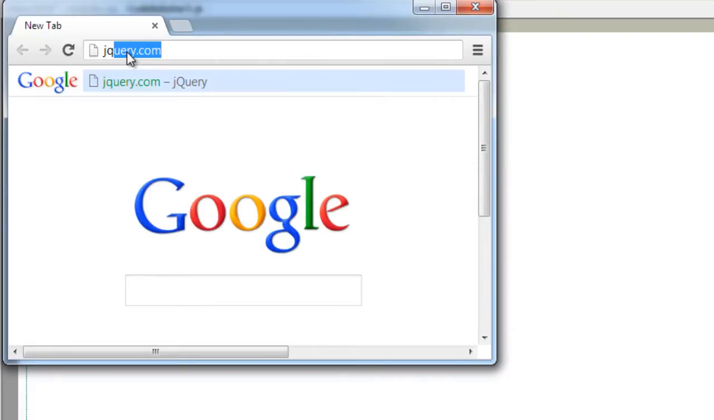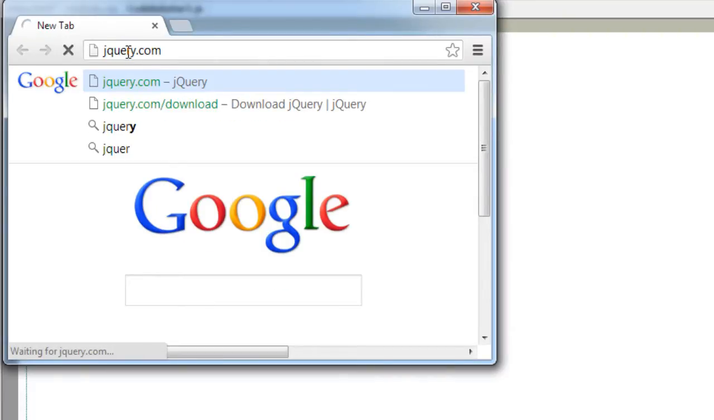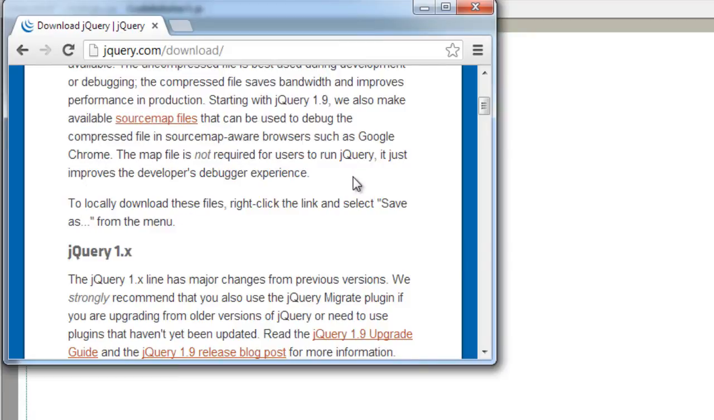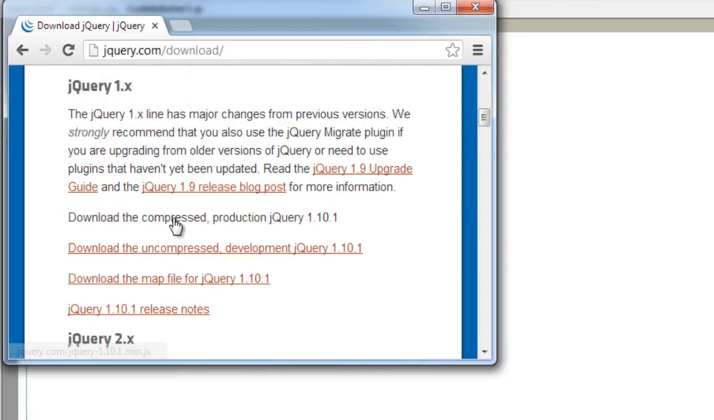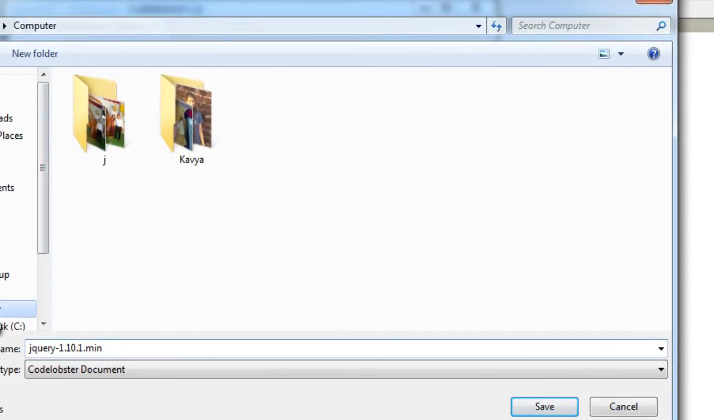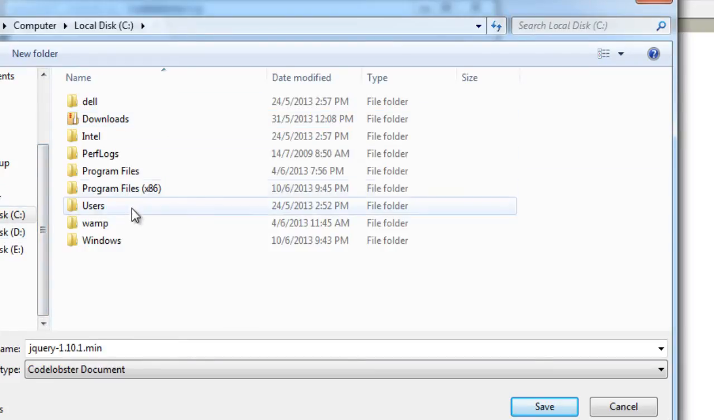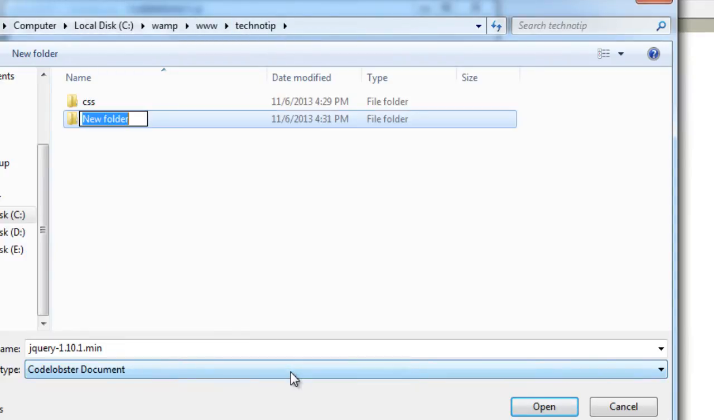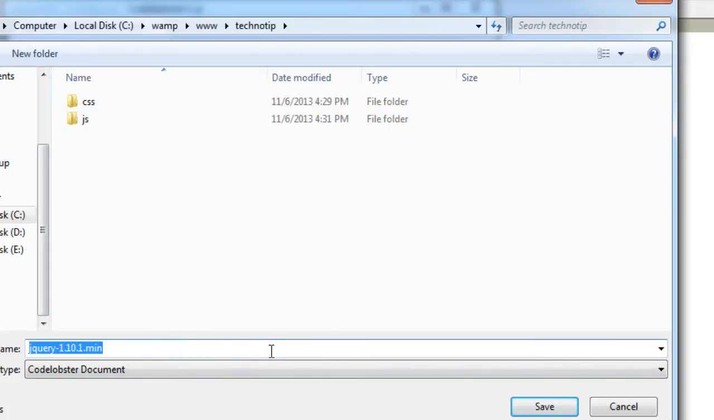Before that, let me download jQuery file here. I'll be using jQuery for writing JavaScript. If you don't know jQuery, just don't worry, I'll be explaining each bit of the code I'll be writing in these video tutorials. If you want to learn jQuery quickly within 24 or 48 hours, just visit technotip.com and go to jQuery section and follow the video tutorials. I'll save this jQuery library inside a folder called JS.